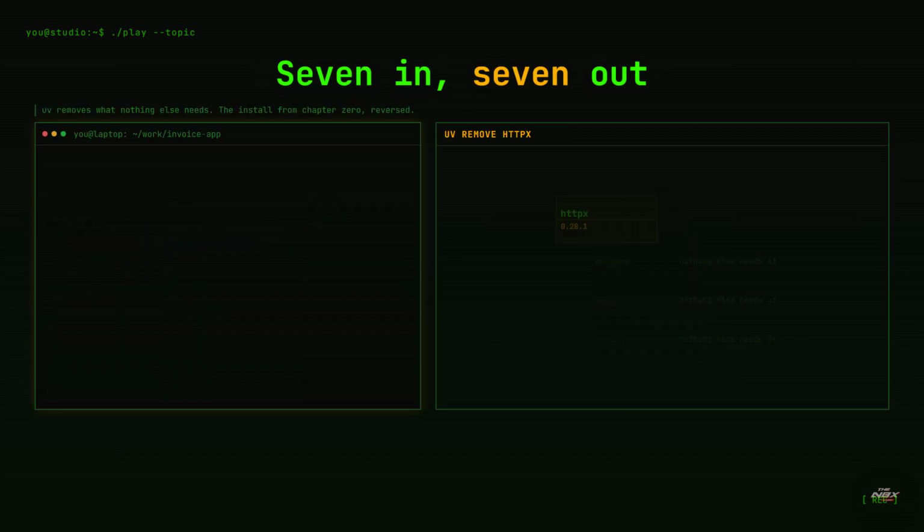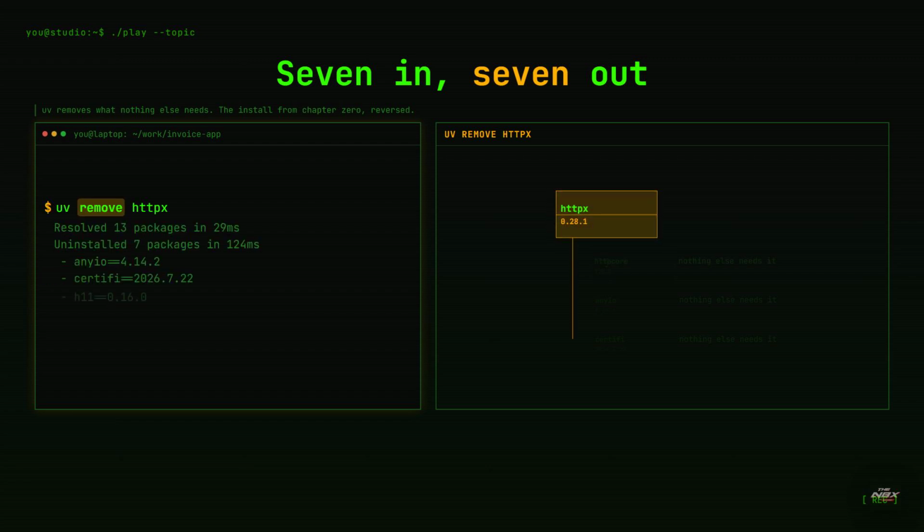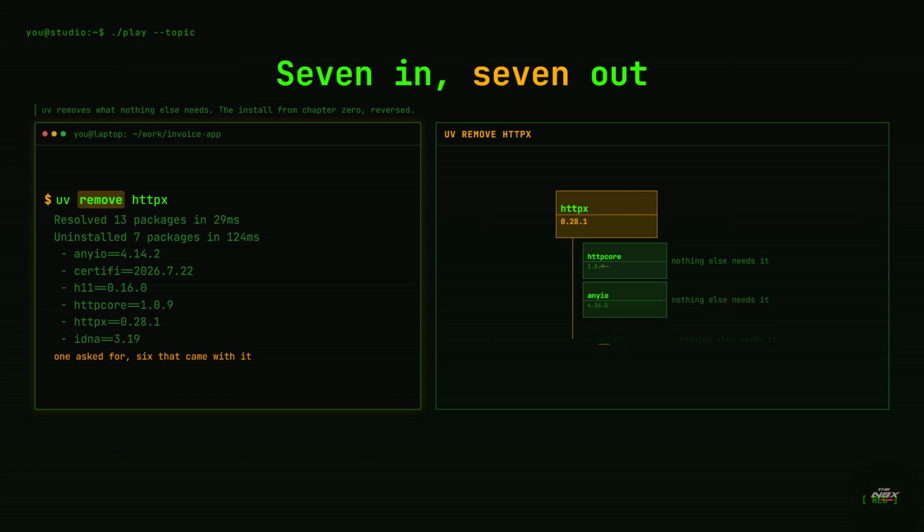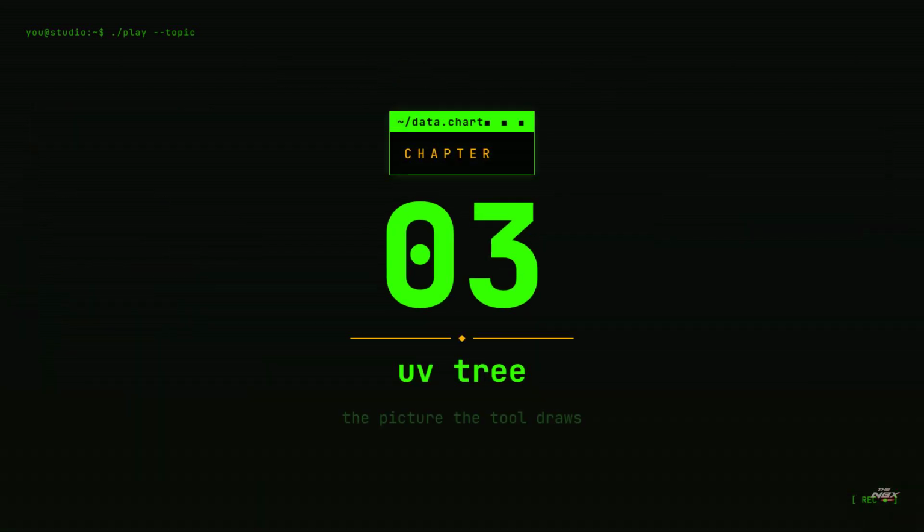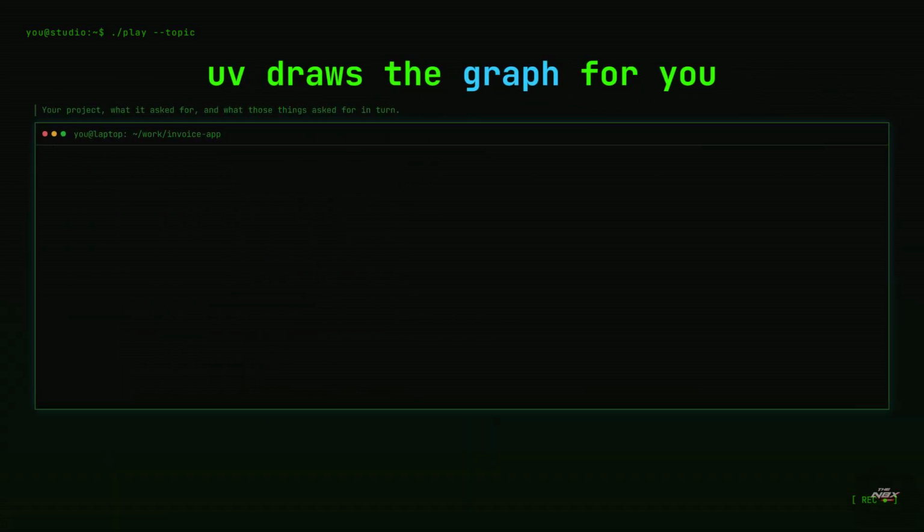Watch what happens when a package leaves. I added httpx earlier, and httpx brought 6 friends along. Removing httpx takes all 7 away, because uv knows nothing else in the project was asking for those 6. Chapter 0's install, run backwards. And now the command that draws your project for you. uv tree prints the whole dependency graph.